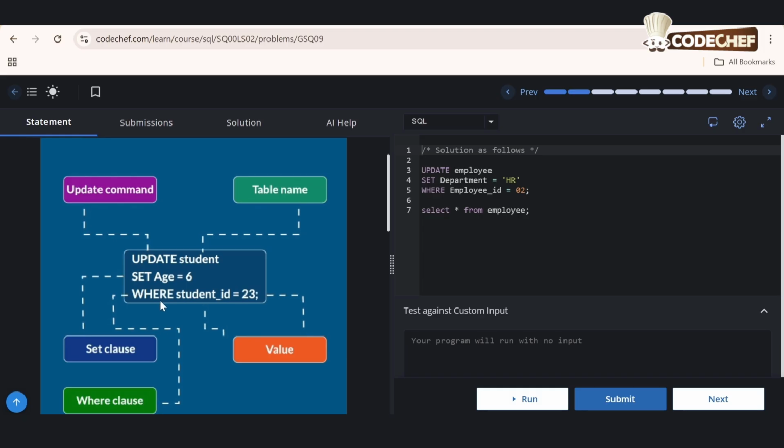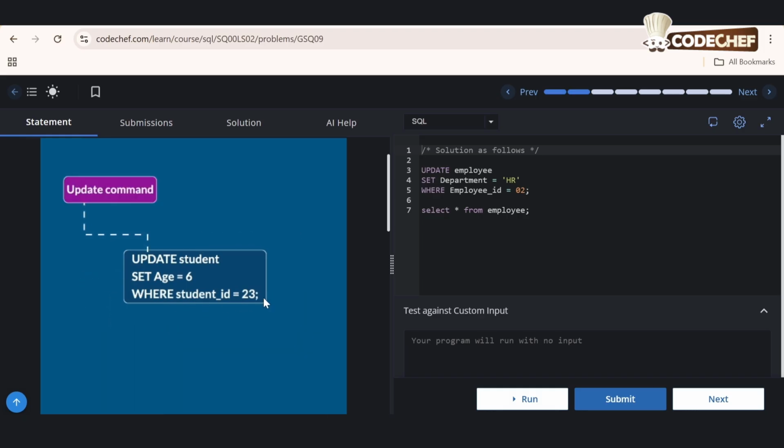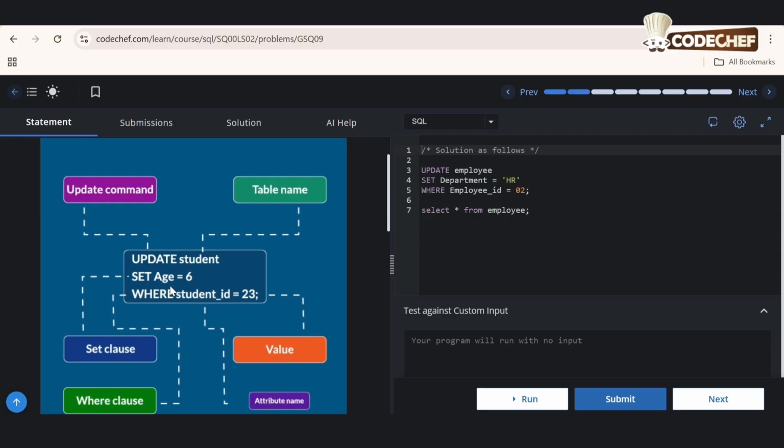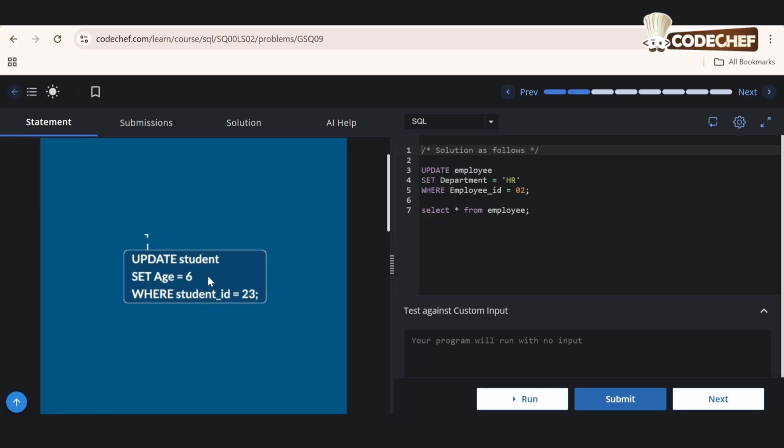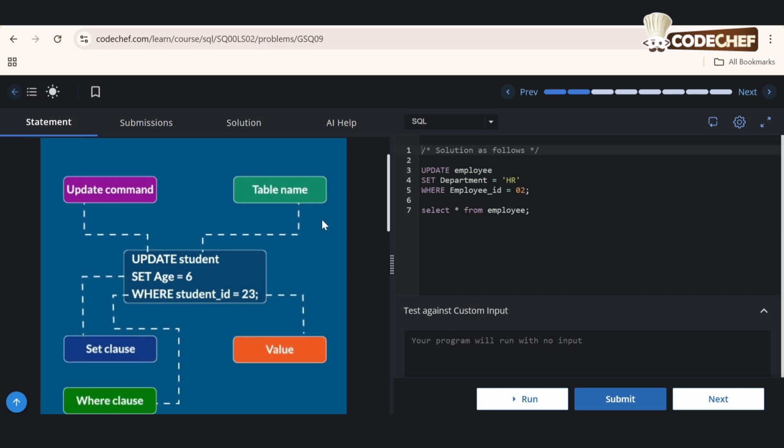6. WHERE is the where clause: student ID = 23; So in which row do we want to change the value of age to 6? In the row where the student ID is 23. So this is how we use the update command.